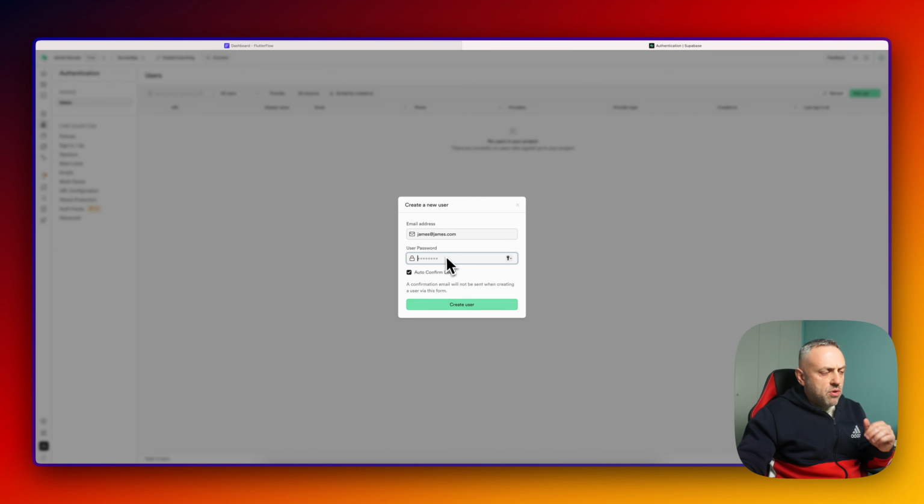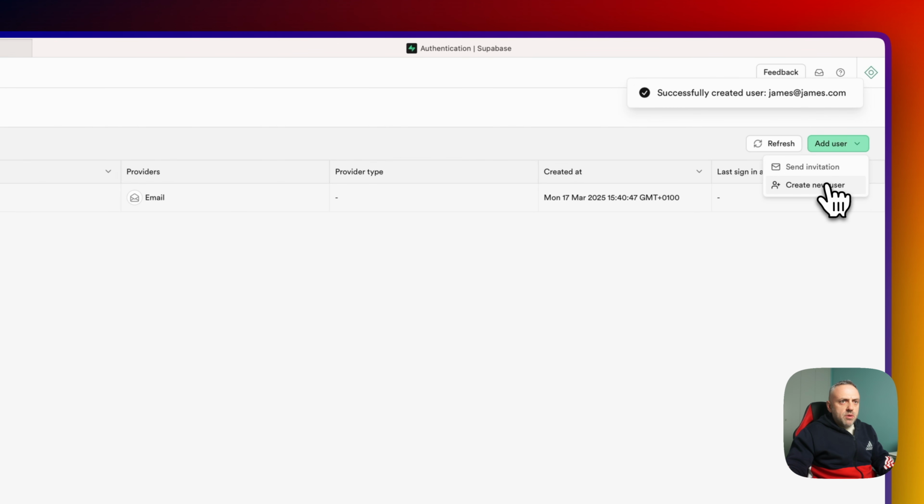Now this is important. Make sure you remember the password, because if you forget the password, it's going to be very tricky to log in as this user. Okay. So I know my passwords. I just typically use something that has to do with their username or their domain so that it's easy to remember. I'm going to confirm and I'm going to create a new user.